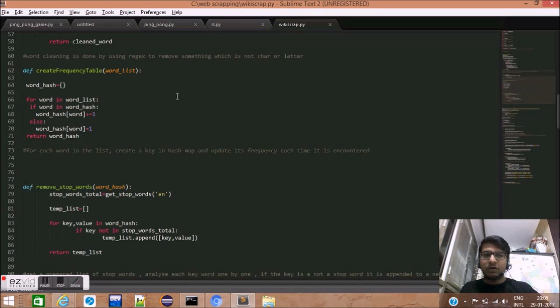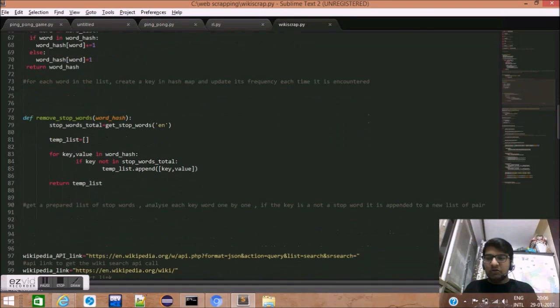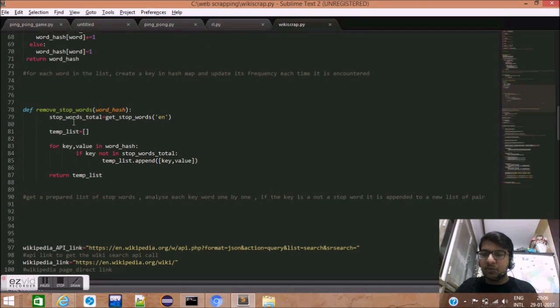The third function that we created was the create frequency table. It takes in the word list that was created just above. It creates and initializes word hash, which is a hash table. A for loop is run through the word list. If the word is present in the hash table previously, its frequency is incremented by 1. If it was not present previously, a key is created with that word and its value, that is the frequency, is set to 1. Once this hash table has been created, it is returned to the calling function.